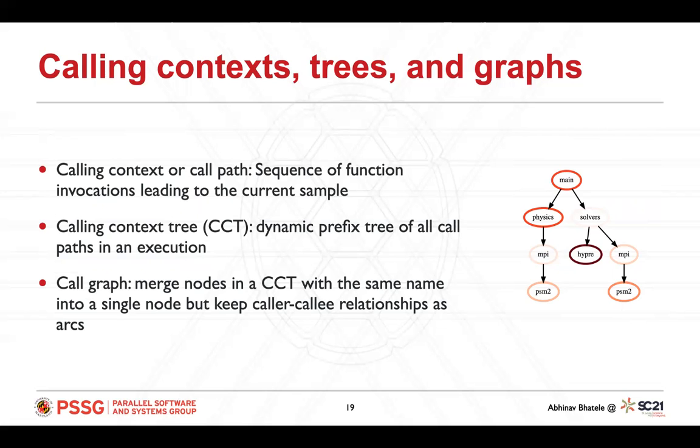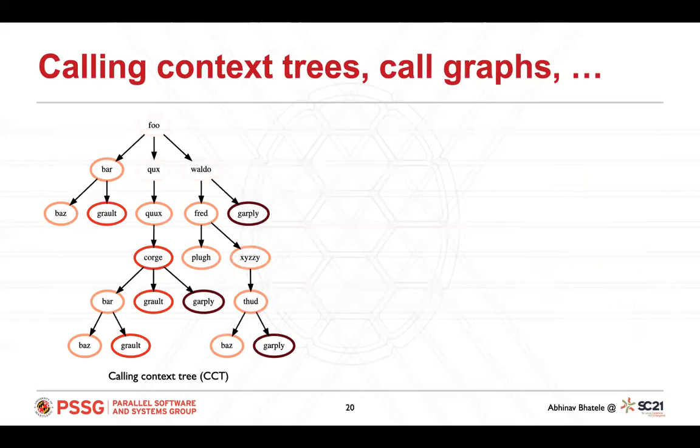A calling context tree is a dynamic prefix tree of all call paths in an execution. So if we were to merge different call paths in a program, we would get a calling context tree. If we merge nodes in a calling context tree that have the same name and create a single node for those, that is referred to as a call graph. We still have caller-callee relationships, but in a call graph, we might not have metrics for the node depending on the context from which it was called. So let's look at a more detailed example on the next slide.